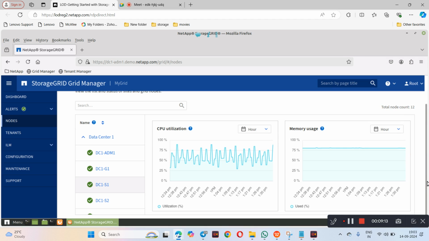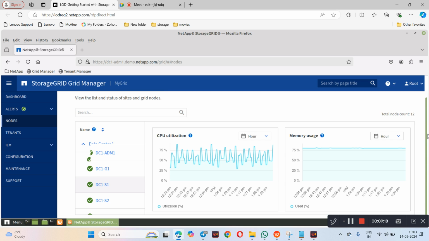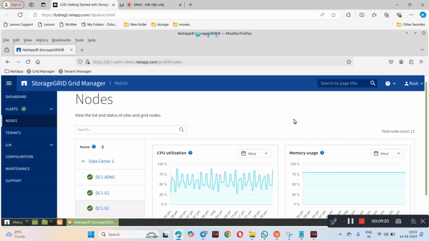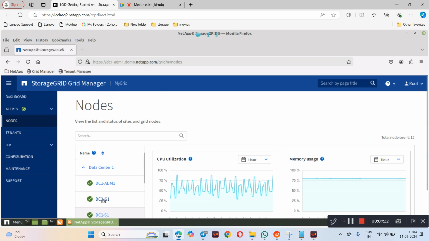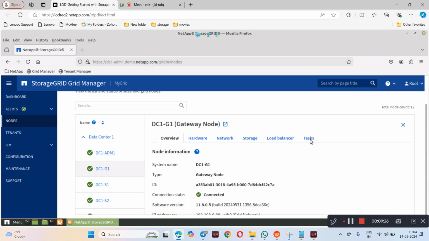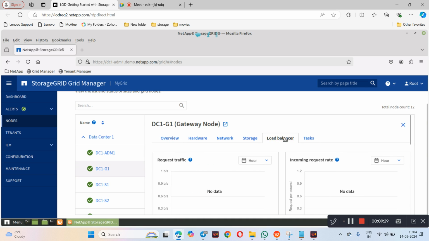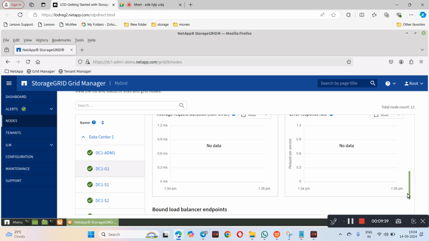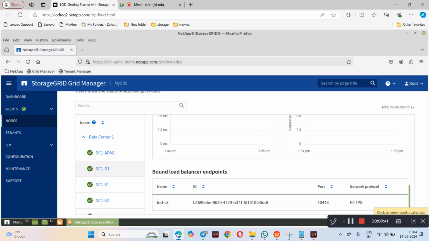Suppose you want to go to the storage, this one, this is the gateway node, right? It's optional. If you want to check the load balancer, you will get the traffic, whatever traffic you're getting. Suppose you go to the request traffic. Here there is no data, but normally you see the load balancing happening here, with load balancing endpoints and everything.